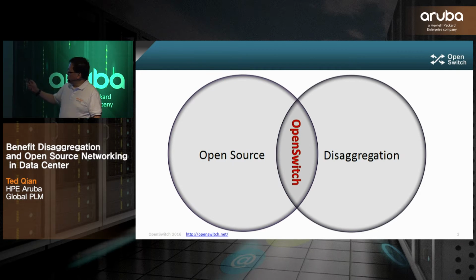Now, what is OpenSwitch? OpenSwitch is software running in the disaggregated model as an open system. It also happens to be open source. So it's both open source and disaggregated, and that's what OpenSwitch is.